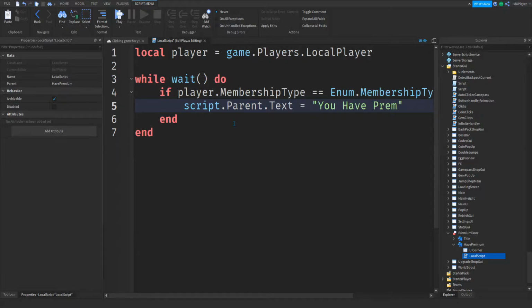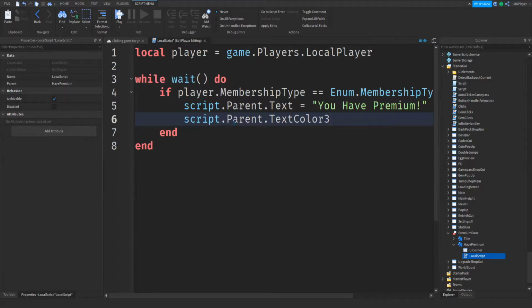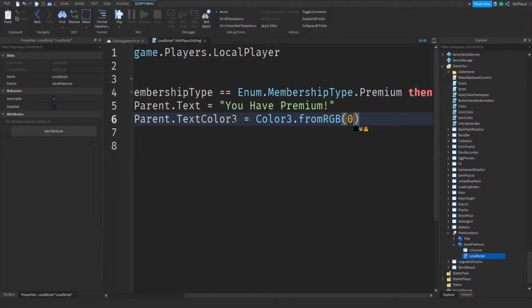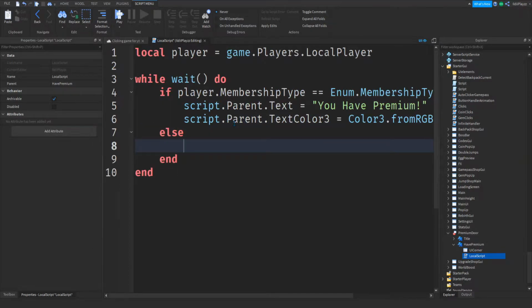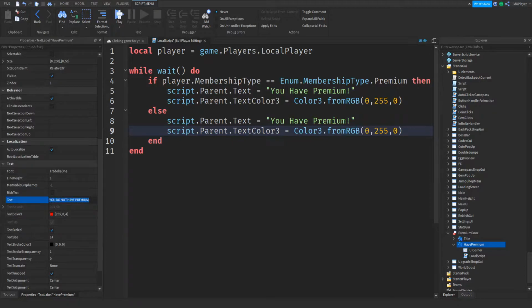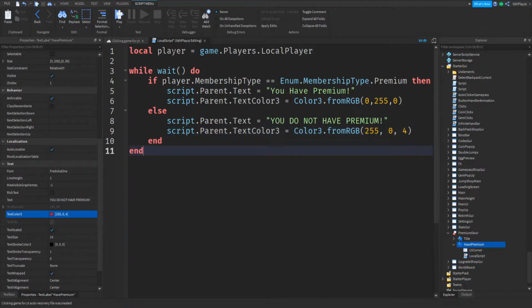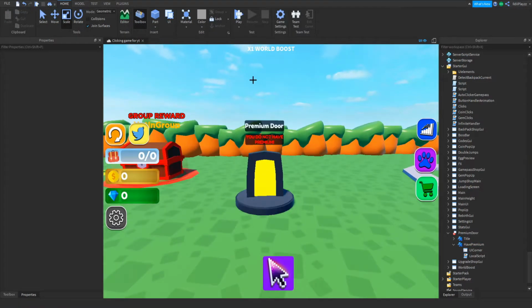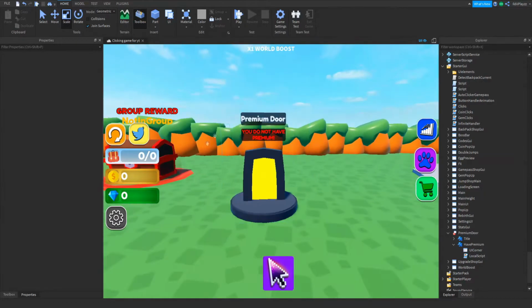have premium, and then script.parent.text color, you get a color 3.4 RGB 0 0. No, I think it's here. Yeah, I'm gonna make it green, and then we do else. So I'm just gonna do else. So fast. You do not have premium like that. And there you go. And we're gonna make this same color as this. Okay. So that should work. So I actually don't even have premium, so this should just, you know, say that.